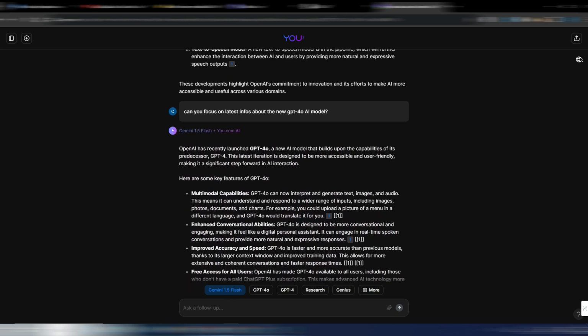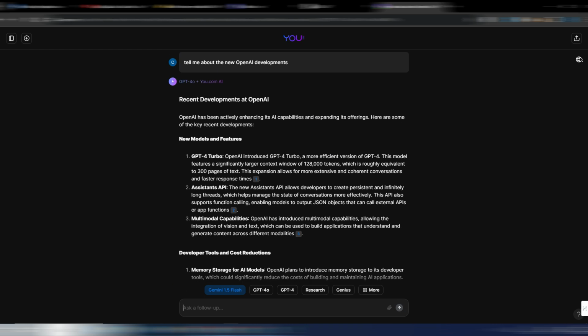Okay, perfect. So now I'm using Gemini 1.5 Flash plus u.com. u.com is used to browse the web, and I have my previous output from GPT-4o.